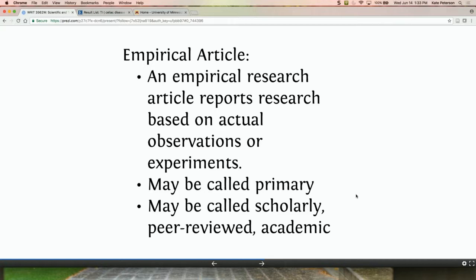So an empirical article is a research article that reports research based on actual observations or experiments. And sometimes these are also called primary articles. So when you're trying to identify whether an article is empirical or not, one of the first things to do is to try to figure out, did the author or the person or people writing the article, did they actually do their experiments? And what did they do?